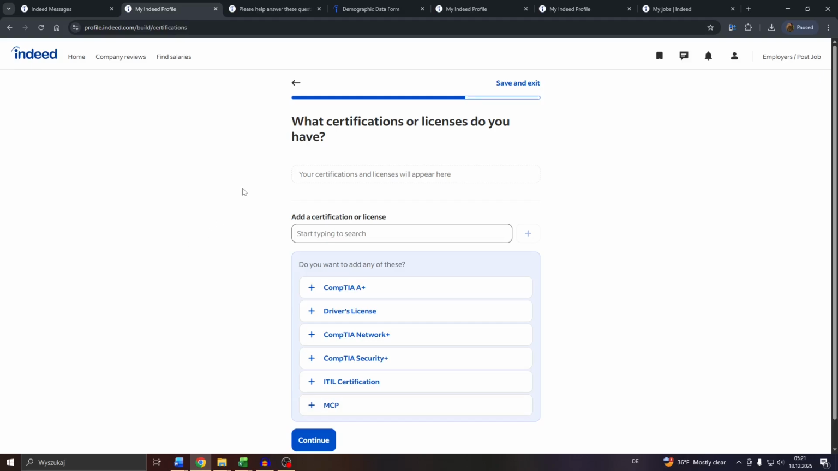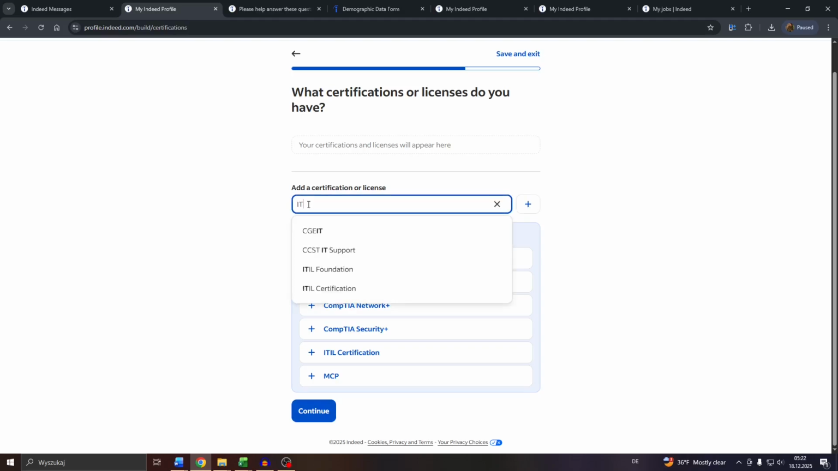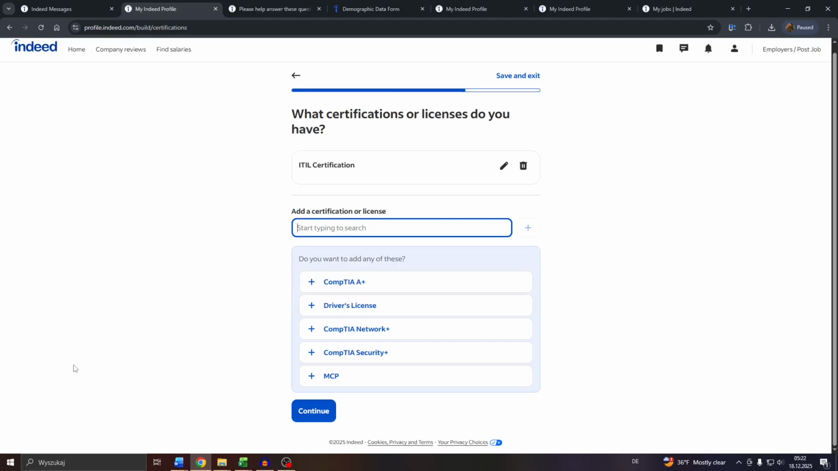And after that, they will ask you to provide information about certifications and licenses you have acquired. So again, you can use these suggestions here or click into this field and look for, let me look for IT or something like that. So let me go with this one just for the sake of this tutorial. You may remove these or edit these here.